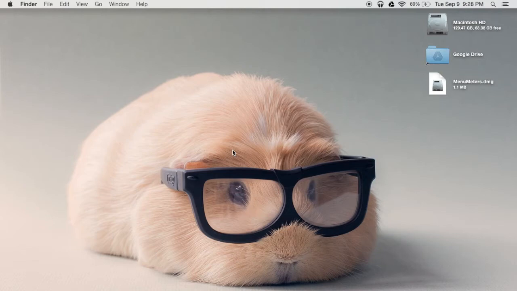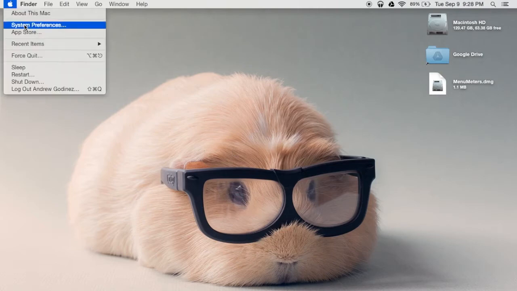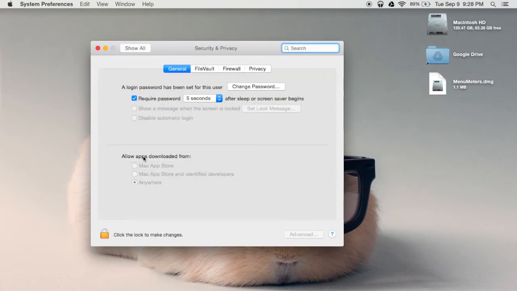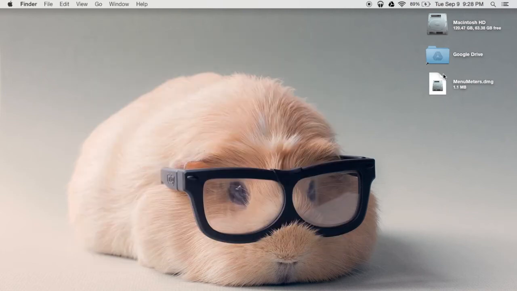So to do this, go ahead and download the DMG file that's linked in the full tutorial in the description below. And before you install it, open up System Preferences, go to Security and Privacy, and make sure you have allowed apps downloaded from anywhere. If not, you will not be able to install the app.